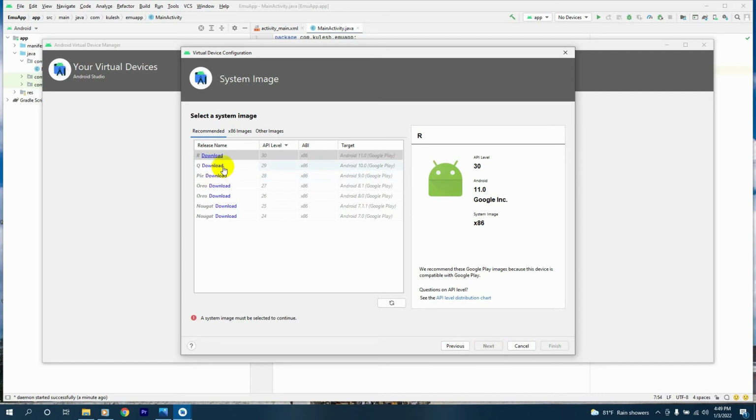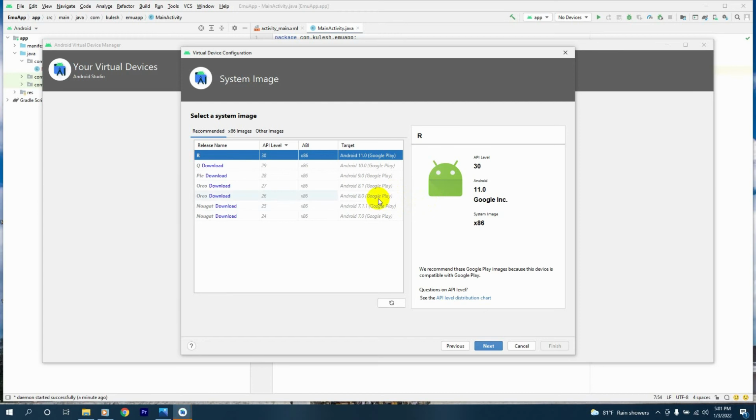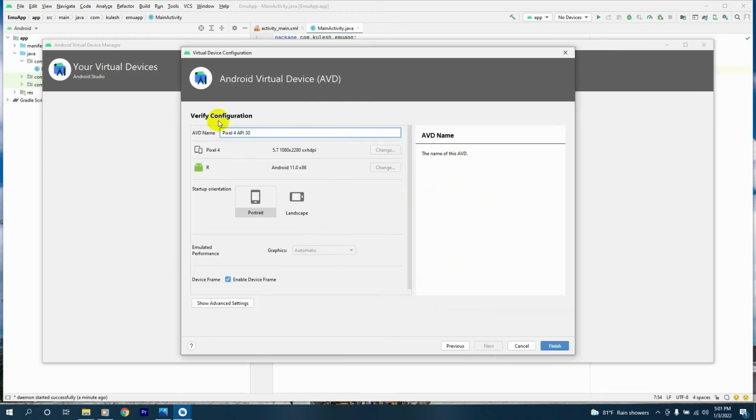So here we have to download a file for this. I'll press on download, and we can see that this download is starting. It will take some minutes till the application gets built. So that took a while to download. Now we can press on next, and here we can give an AVD name. We'll call this Kulesh 7.